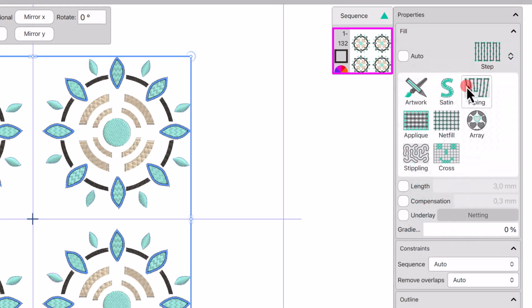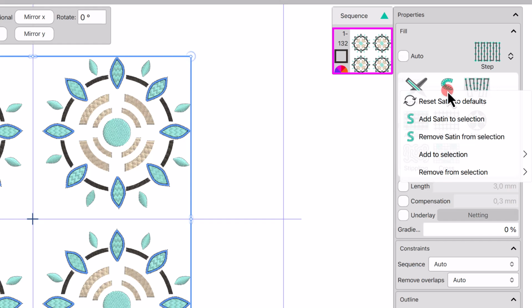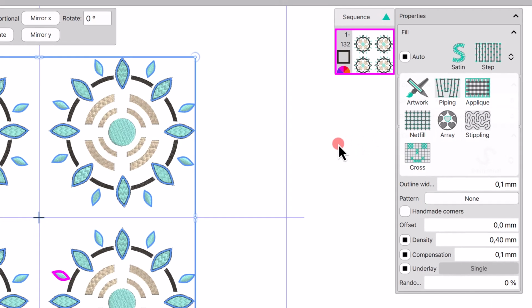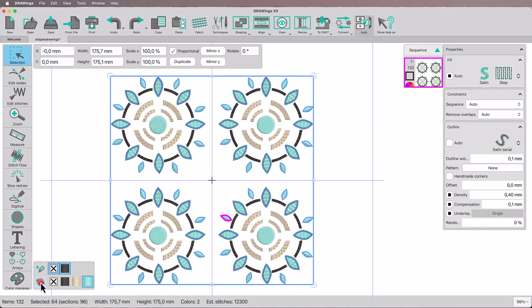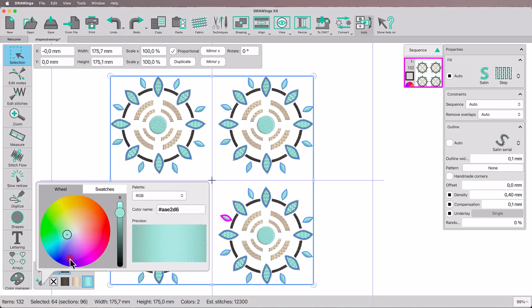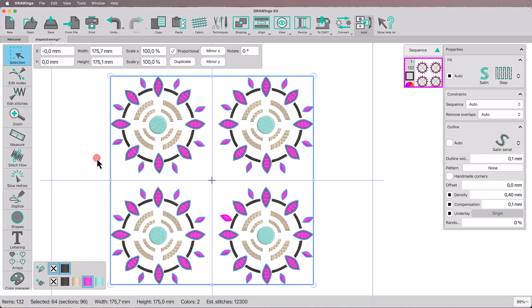From the appearing menu, right-click on the type you want to select and choose Add this type to selection. In this case, select the Add Satin to Selection. Now all leaves are selected, and you can set another color, for example.